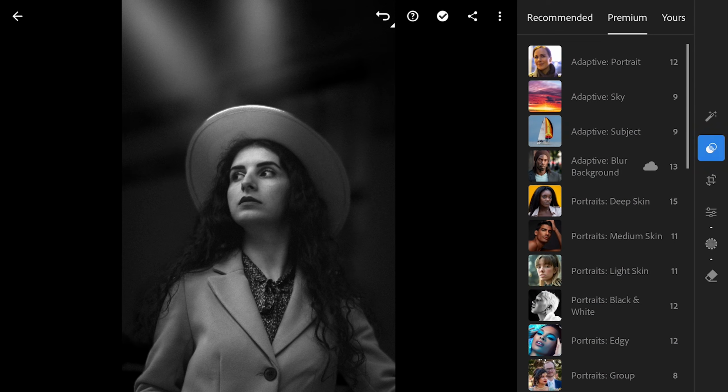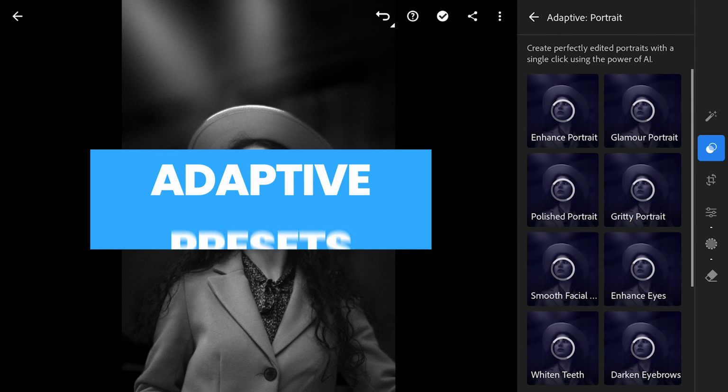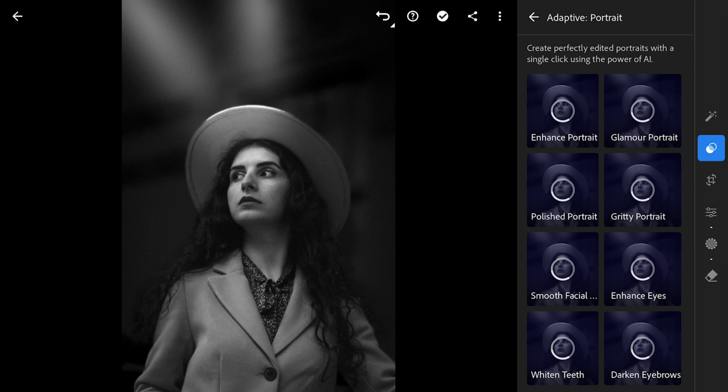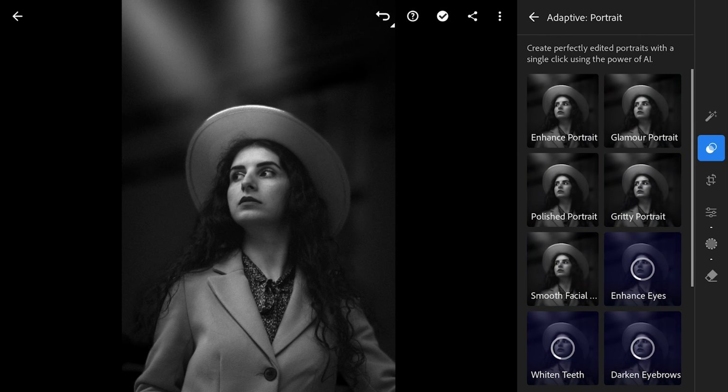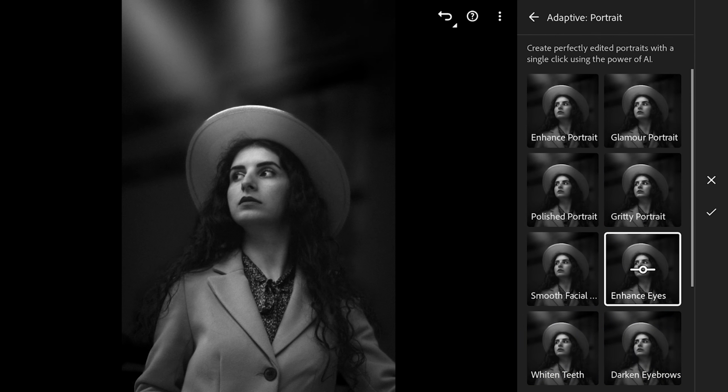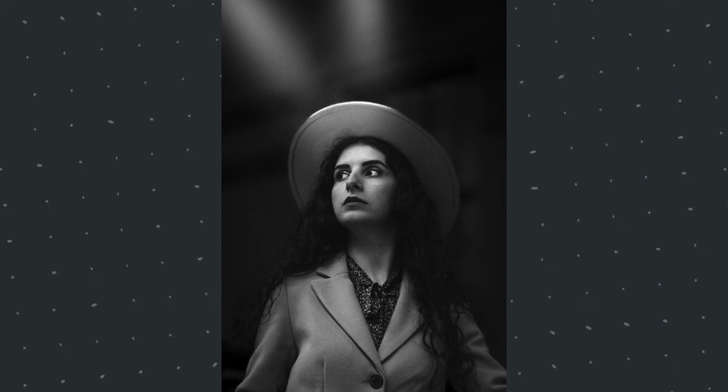Now I will use adaptive presets on the portrait, which has AI to help you with giving some likely presets that would work better on this image. I'll choose enhance eyes here to make the eyes a bit more bright, which gives you this high contrast with a grey background with some added light elements.